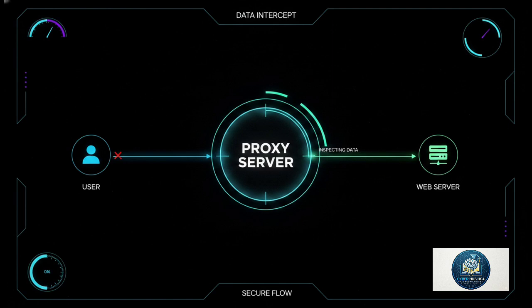Think of it like a really meticulous border customs agent. It gives us this perfect choke point to thoroughly inspect the traffic for viruses, enforce security policies, or even protect the privacy of the internal network before allowing any data to pass through.